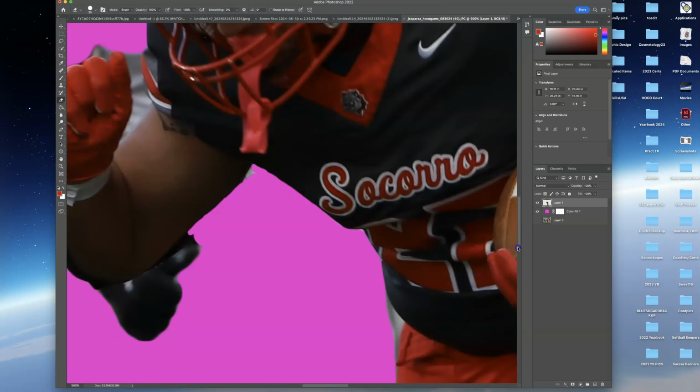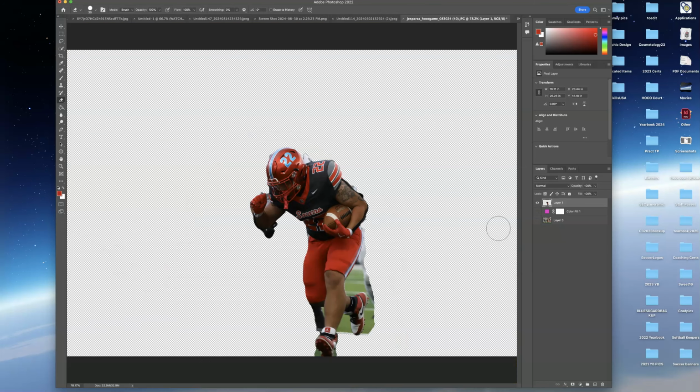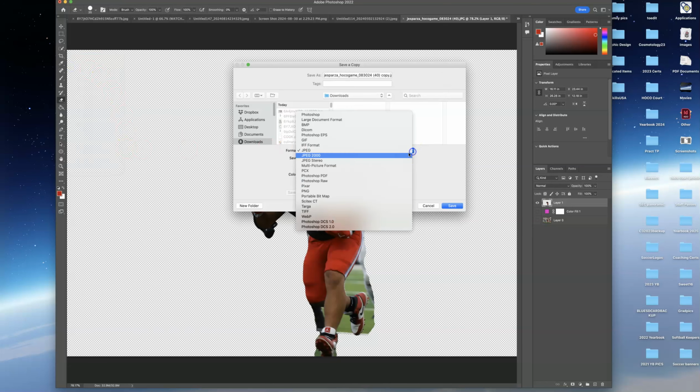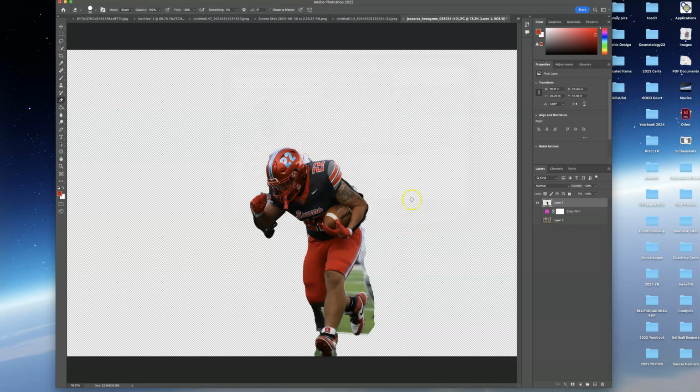Once you have a clean image, you're going to turn off all of your layers except for the layer that you want. You're going to go to File, Save a Copy. You're going to save it as a PNG, save it to a folder that you know where it's at, and then upload it after that. And that is how you create a cutout using Photoshop.